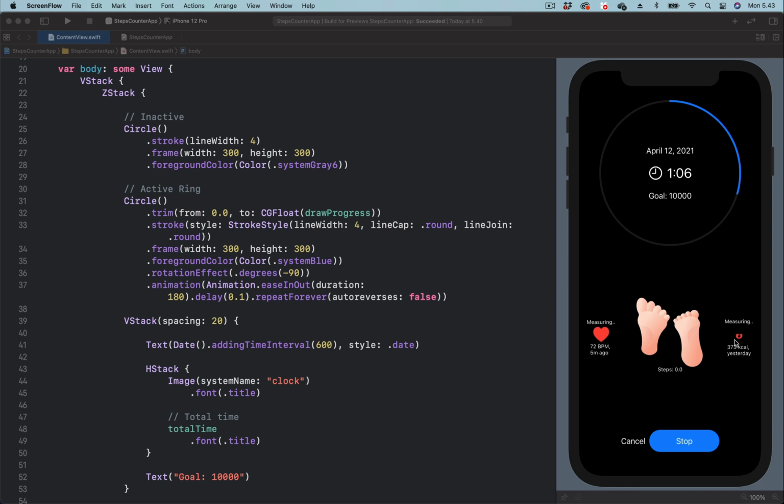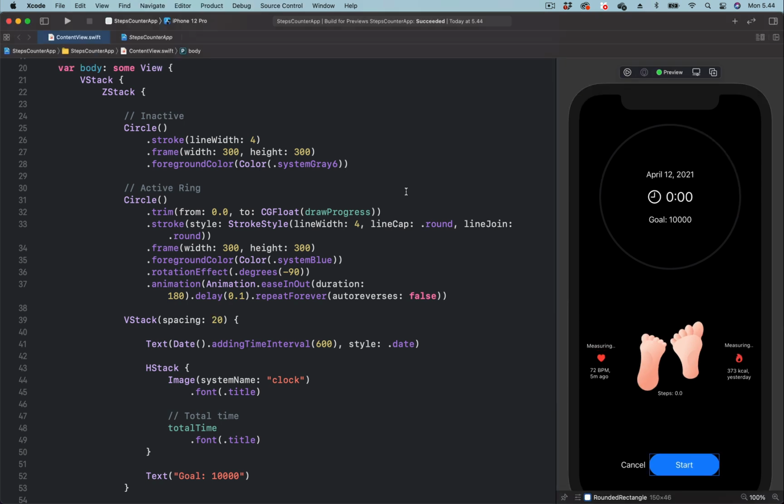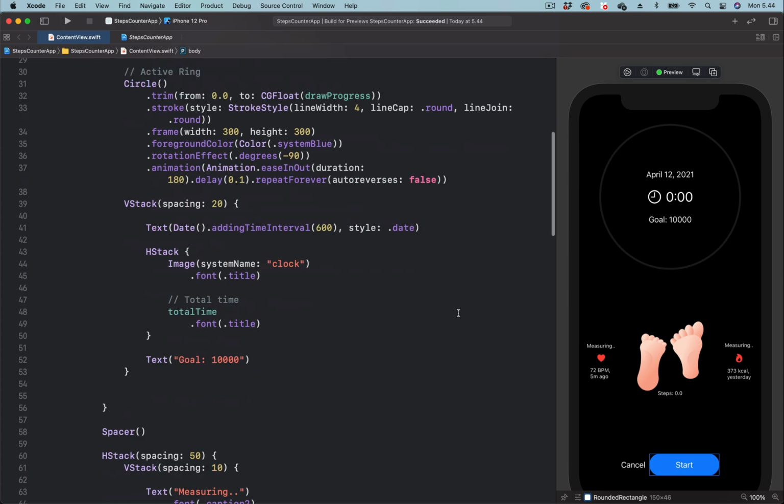So let's get started. Using the clip shape modifier, you can mask views, so you can show and hide portions of the view. Let's look at how that works by applying the clip shape modifier to the flame icon.